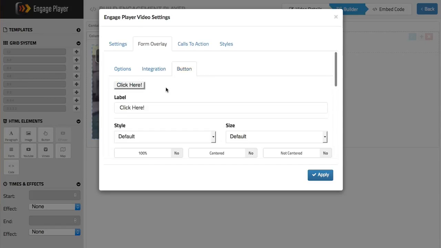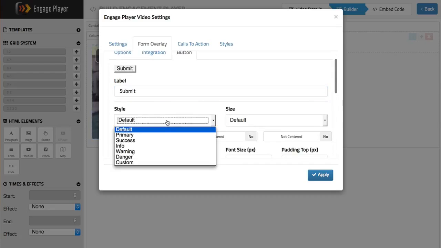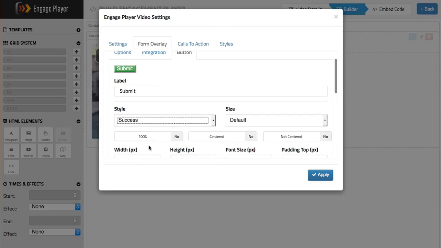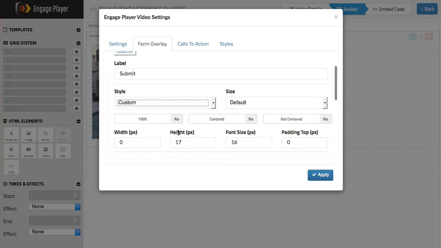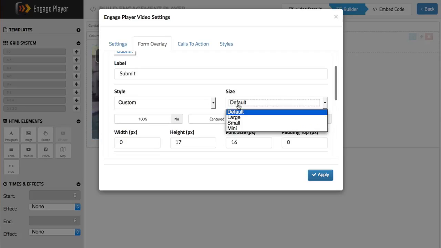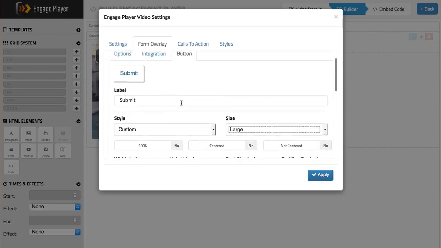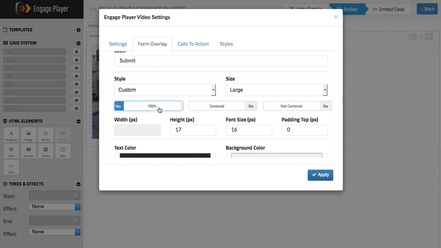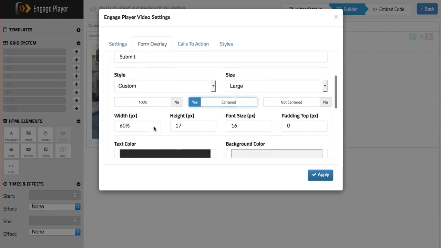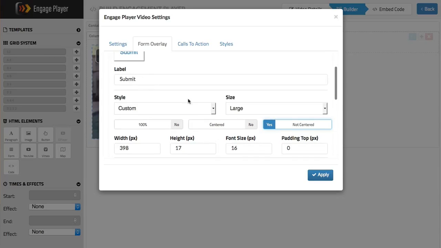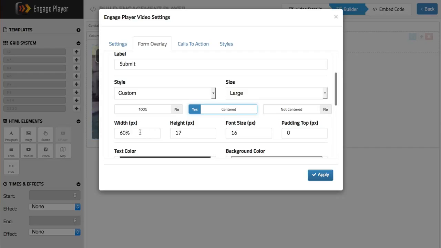Okay, and then we have our button. It's just a default button there, but we want to say something like, submit. We have a lot of different styles here. You have primary, success, info. There's a bunch of different styles, or you could just do custom, which will allow you to set the background color, and you can do some default sizing there as well. We also have the ability to make it 100%. We can have it centered at a certain percentage or pixel, and then not centered, so we have it over here. Okay, so right now we're going to have it centered.